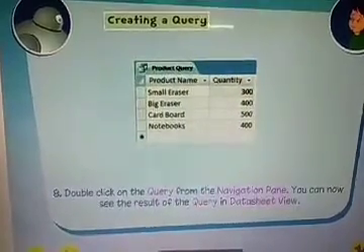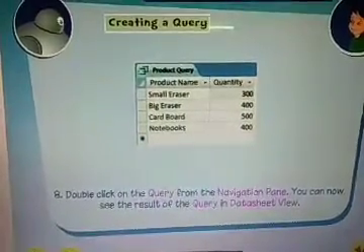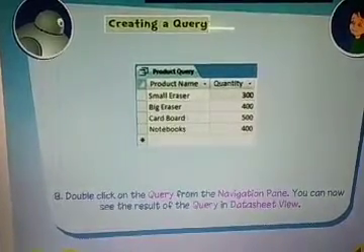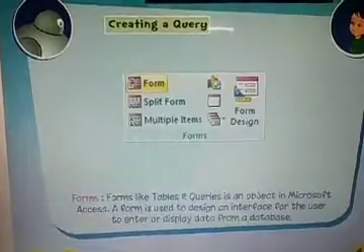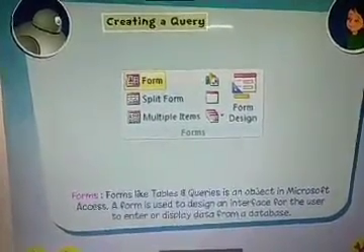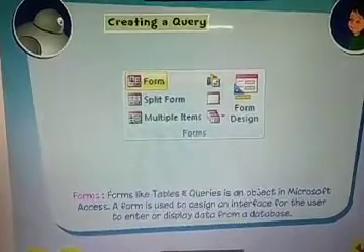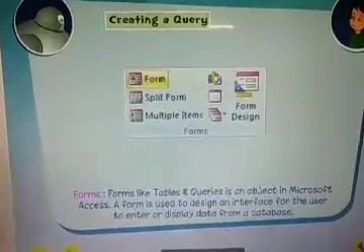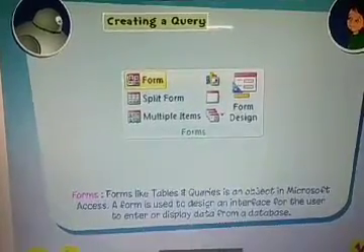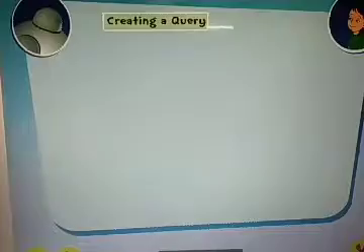Double-click on the query from the navigation pane. You can now see the result of the query in Data Sheet View. Forms. Forms like tables and queries is an object in Microsoft Access. A form is used to design an interface for the user to enter or display data from a database.